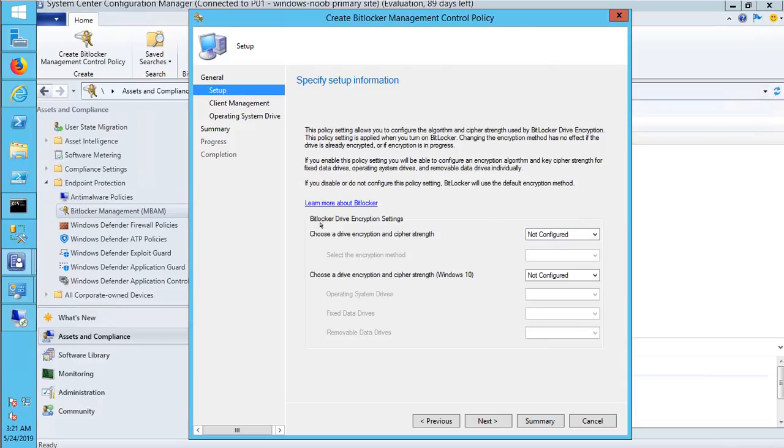And here the first section for BitLocker drive encryption is for Windows 8 and later devices, but not Windows 10. The second one is for Windows 10, obviously. And if you set it to enabled, for example, then you can pick the different algorithms.